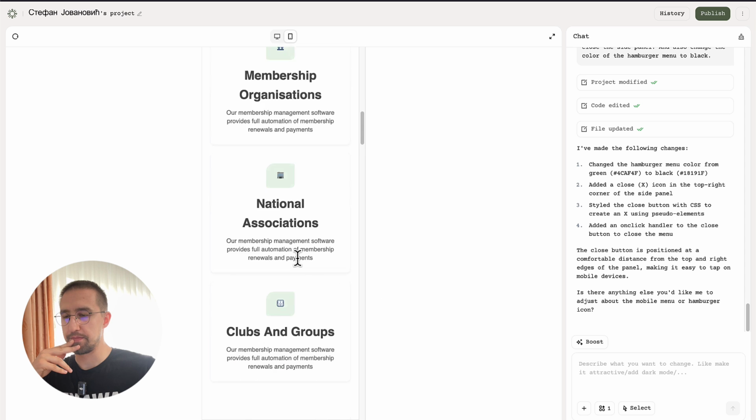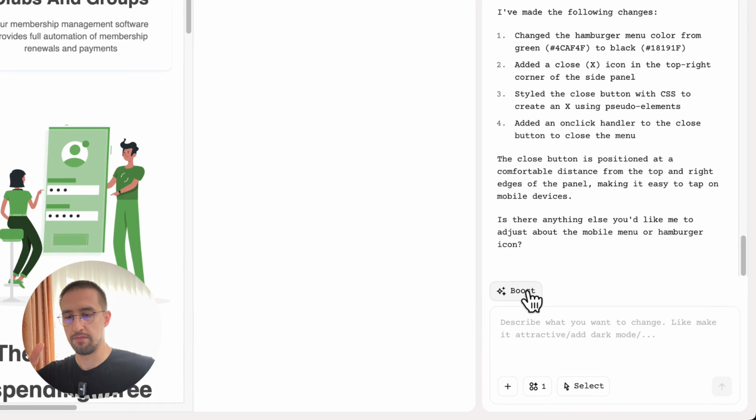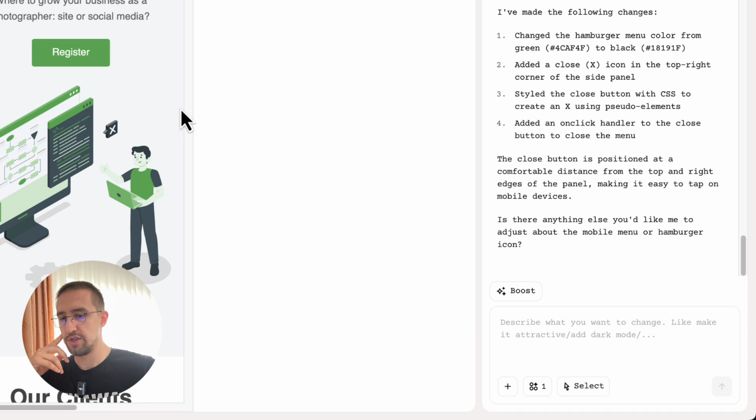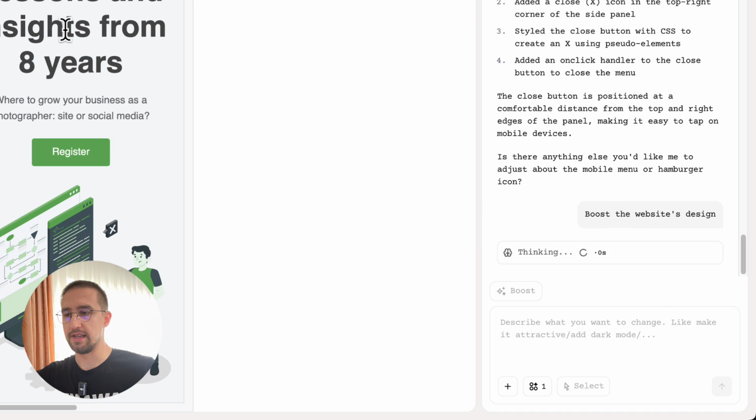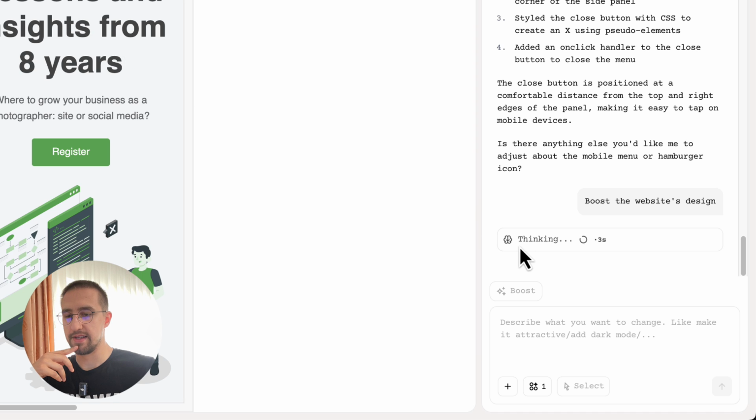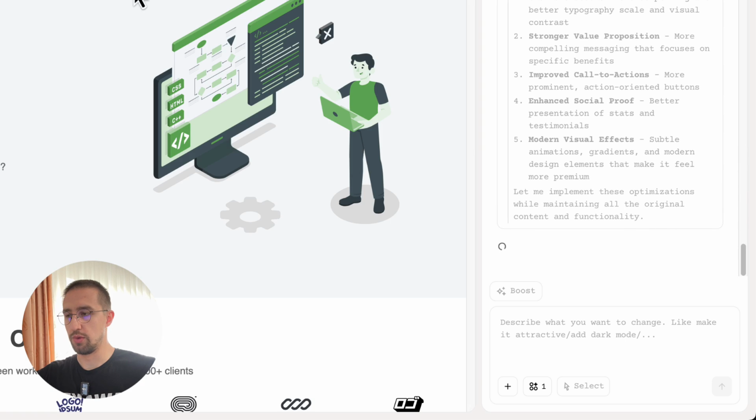But now let's try using this boost option, right? This boost option will allow the AI to analyze this whole website and see what kind of issues it can fix and improve related to UX and UI design. So let's just click this button, boost the website, and wait until this website is redesigned. As you can see now, it says that the AI is thinking how it can improve this website to look modern and even better. Right now, this is how our website looks.